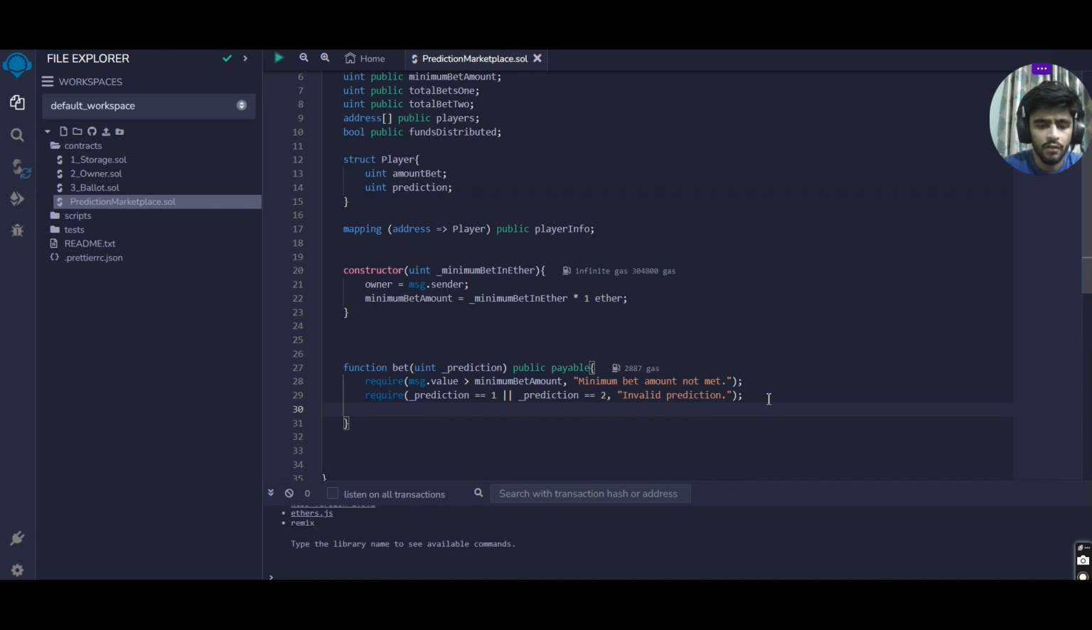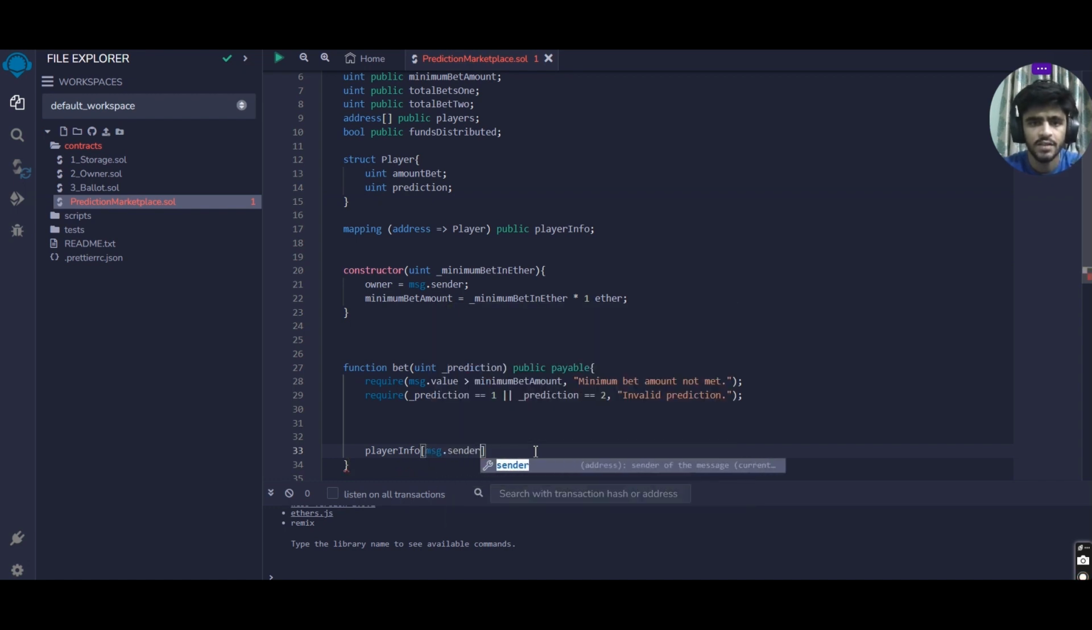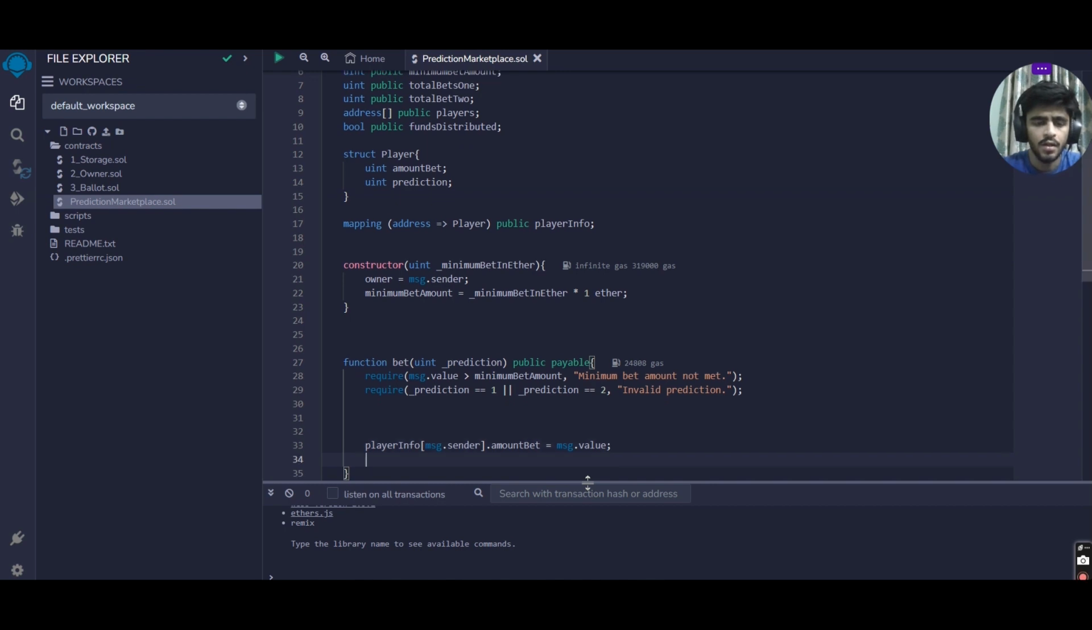After we are done with the required checks, we are going to access the player info mapping, and in that mapping, with the use of message.sender as the key, as address is the key, we access amount bet in the player struct and assign the value message.value. Similarly, playerInfo[msg.sender].prediction, setting the value of the prediction property to prediction.